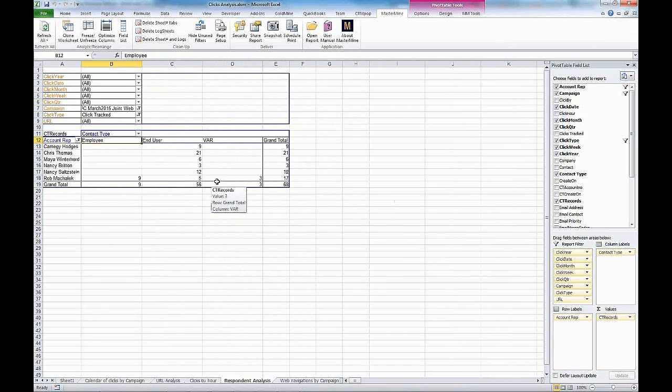Another example is respondent analysis. I like this one a lot because it essentially gives you the ability to really dig in and understand who's responding to our emails, and maybe more importantly, what's the appropriate way to hand this off to our sales reps so that they get a timely response happening to the customer or to the prospect.